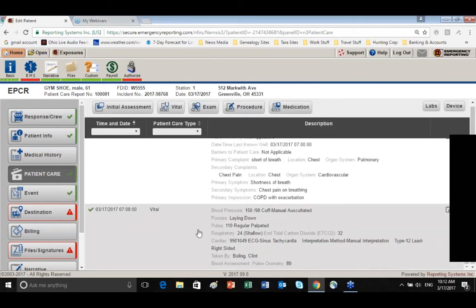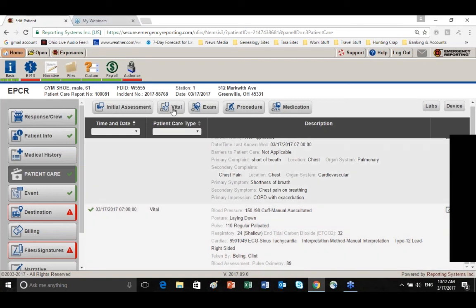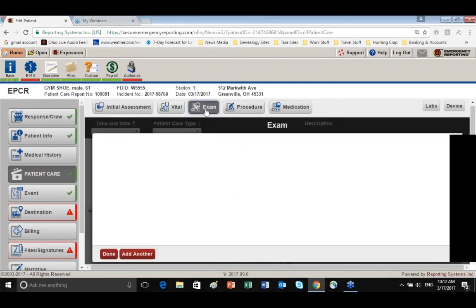Now you can take additional vital signs and note them into the system. If you're doing them all at once, add another, or we can just come up and select vital signs again, and we can go to that window and enter the data. Let's move on to the exam.